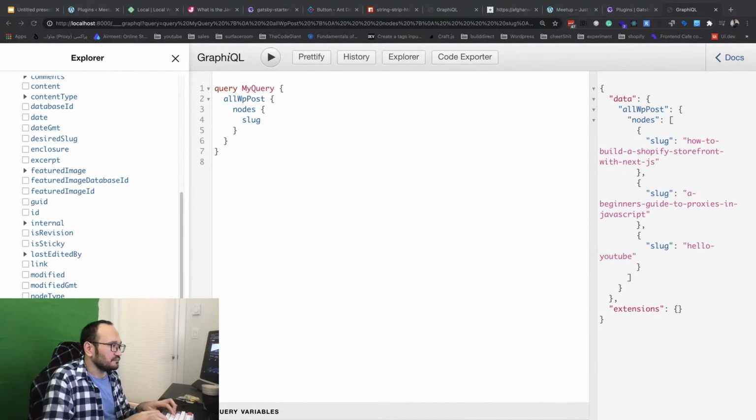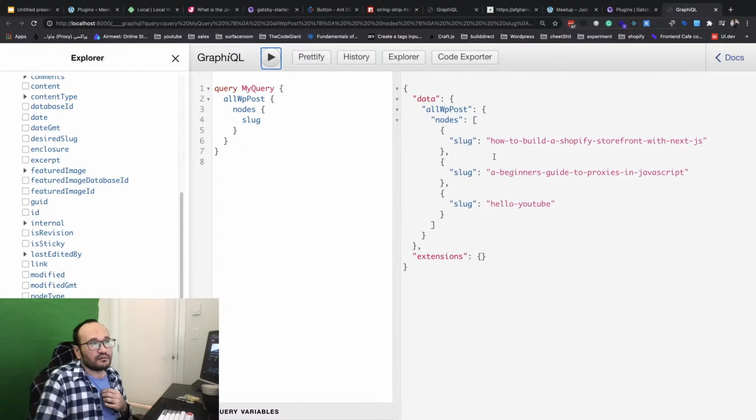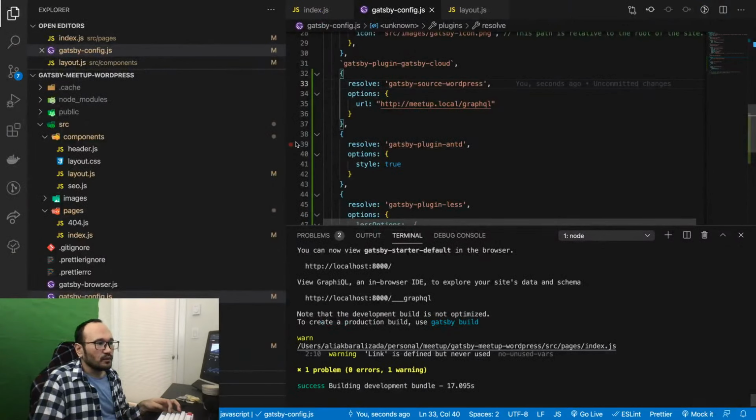Hi Anna. And so you see, we got the slugs for the three contents we had before. So that's a nice thing. We want to use this query and copy it. Oh, we don't need it right now actually.